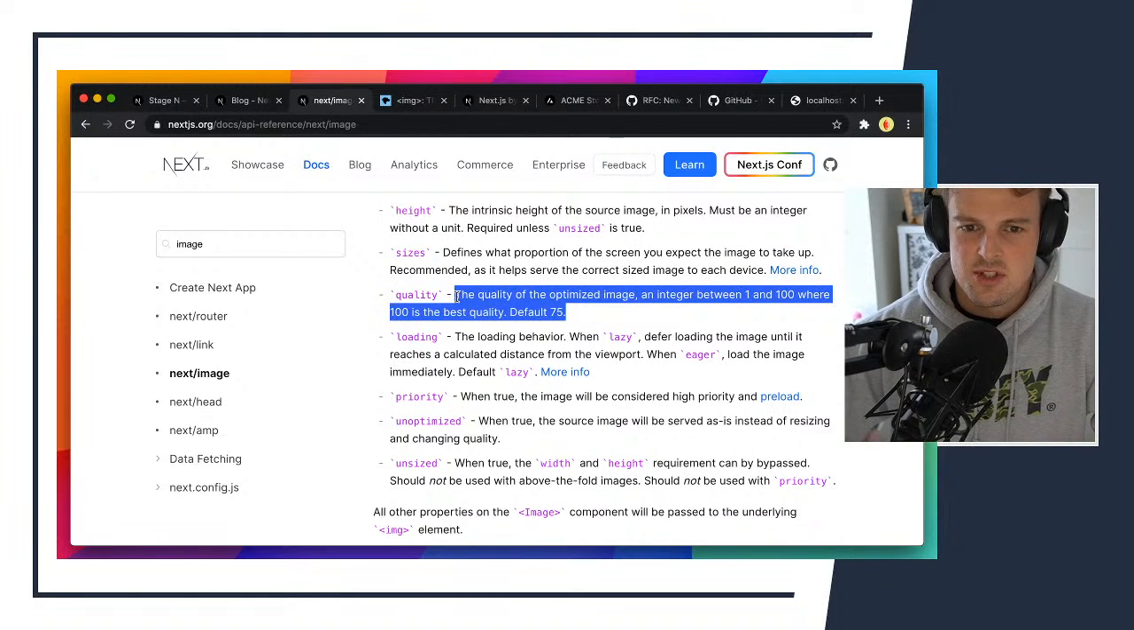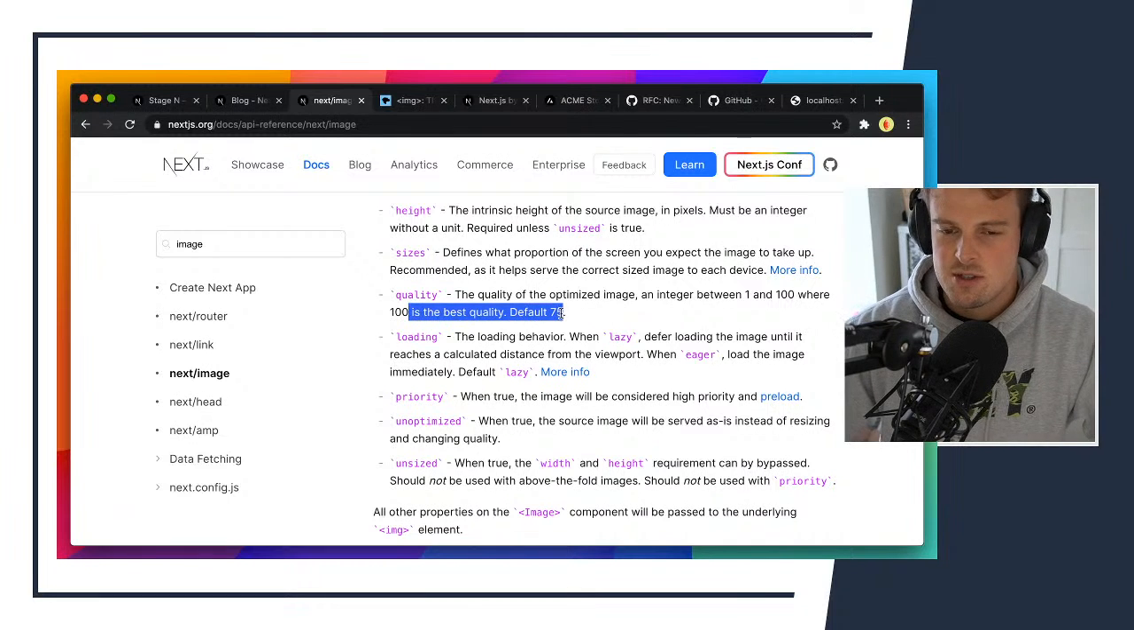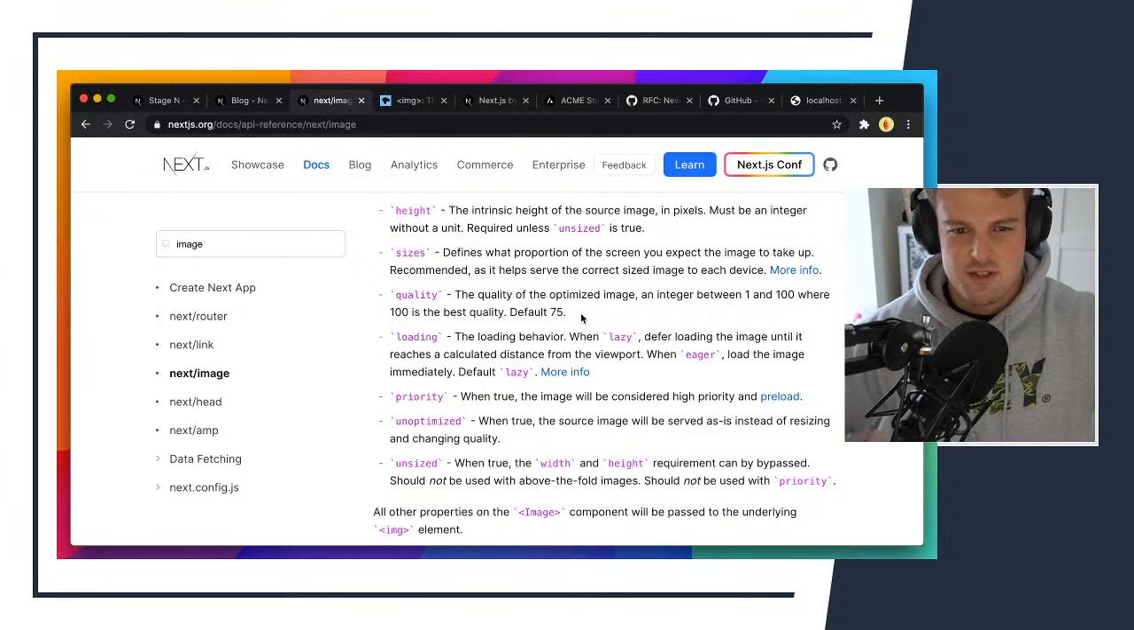Again, it depends on the size of the images. It might be important to have quality at 100. It defaults to 75.